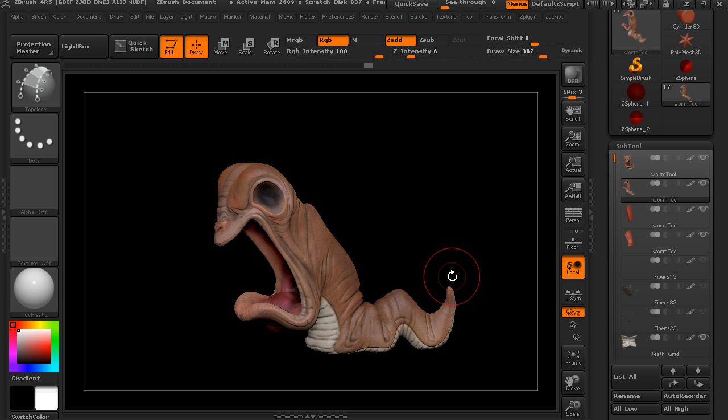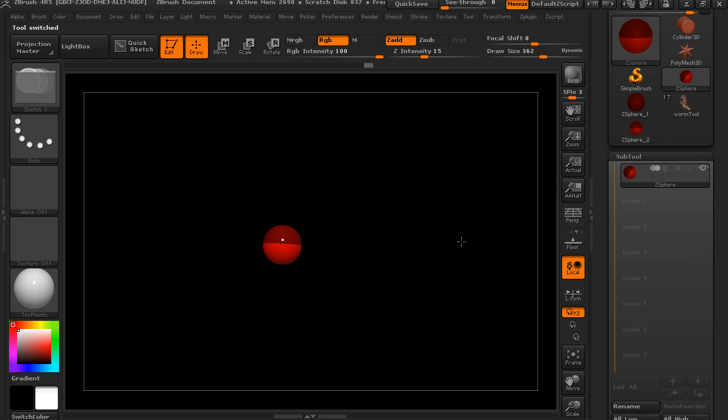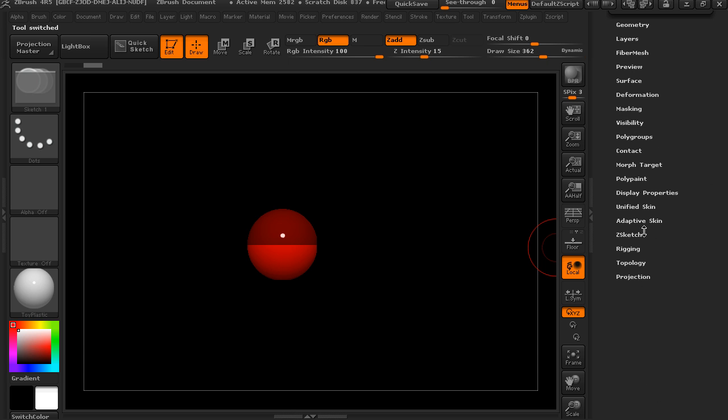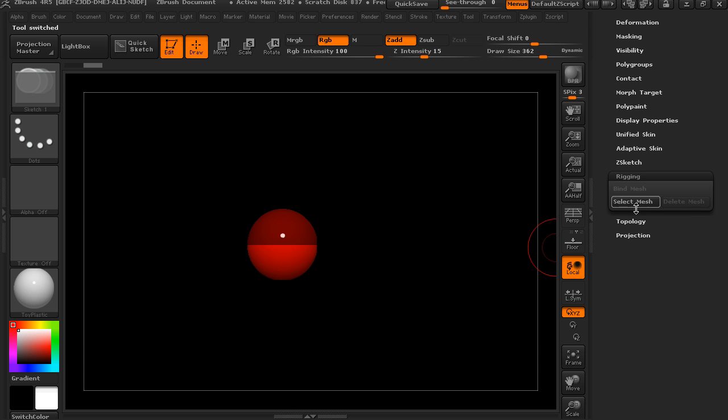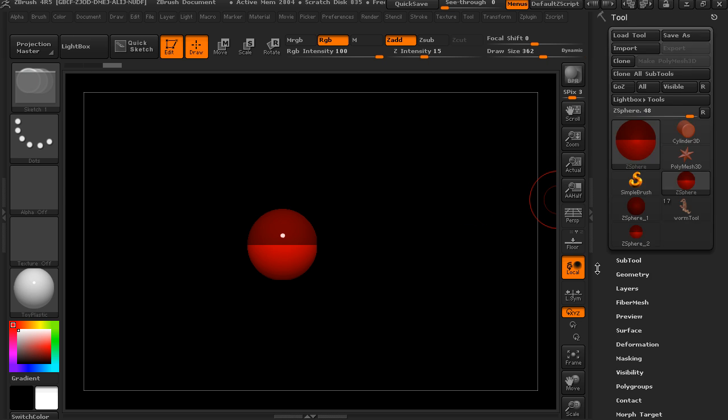Now you're trying to get it into a form where you can get it out into some sort of game engine, or maybe you just want to be able to animate it with some maps on it, and you can create your own topology. Now to do this, we want to use a Z-sphere. So go ahead and bring in a Z-sphere, and then all the way down under Rigging, select Mesh, and let's select the Worm Tool Mesh.